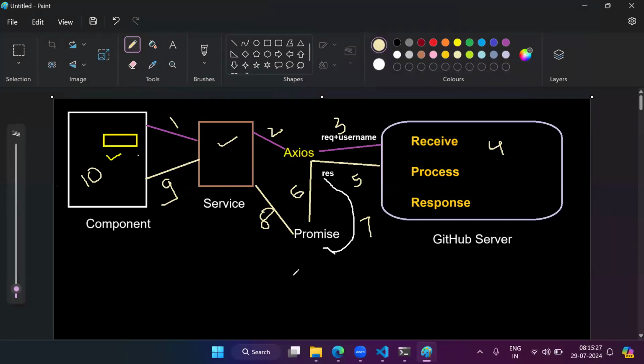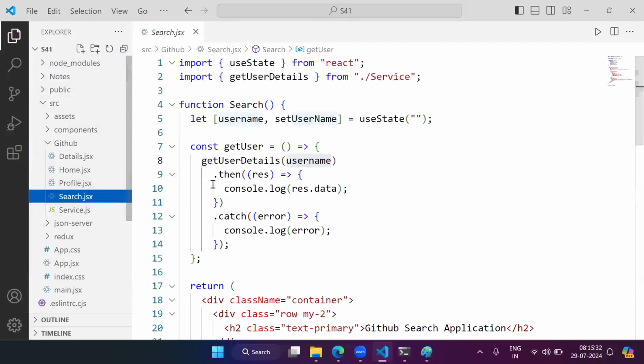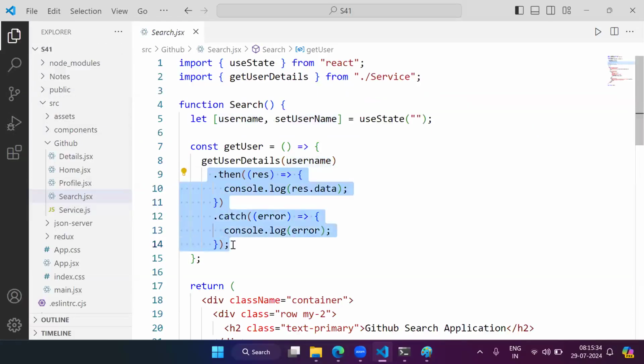Remember, at component level. If you see in the component search.js, here I am handling that promise. And this is what we are printing it.